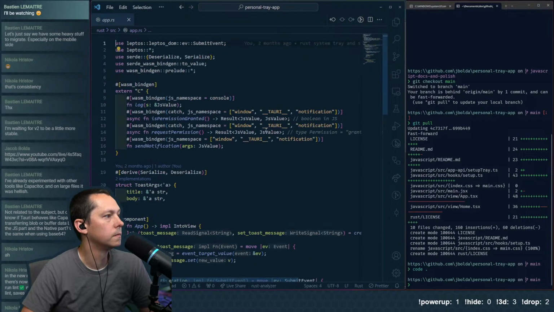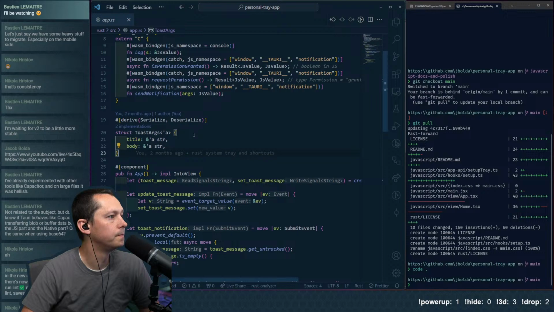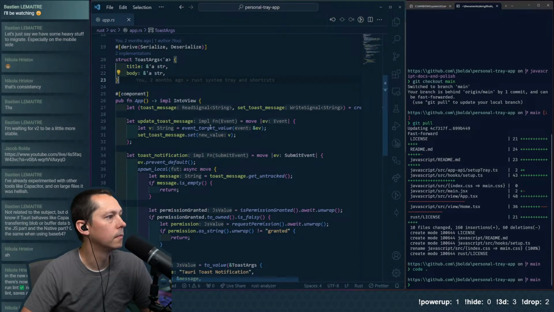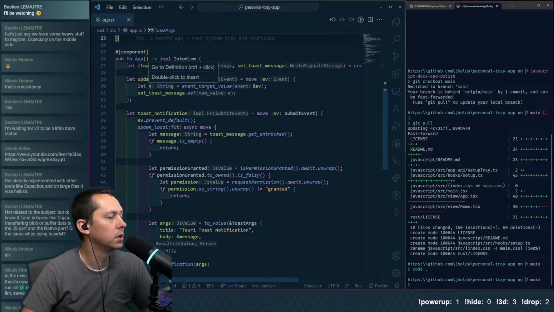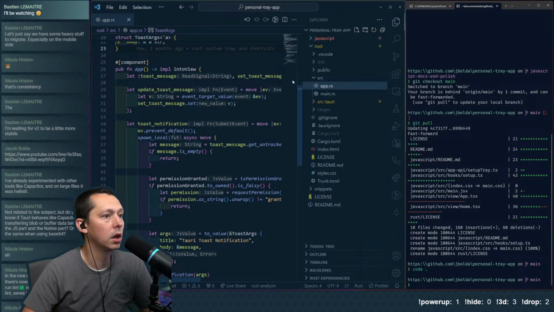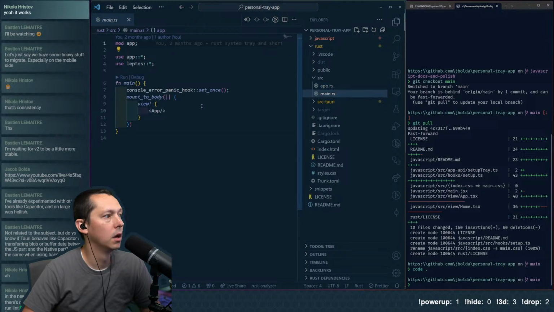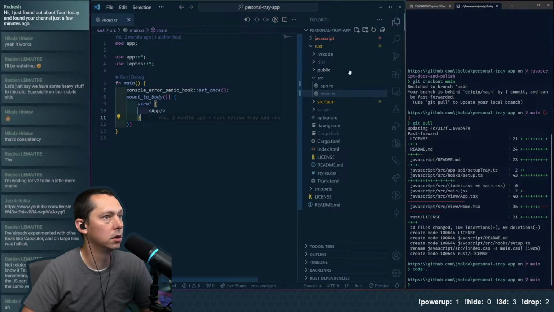We have Leptos, some commands, toast message, toast. So this all ends up being in our web view. Our main.rs here is mounting stuff into the web view.